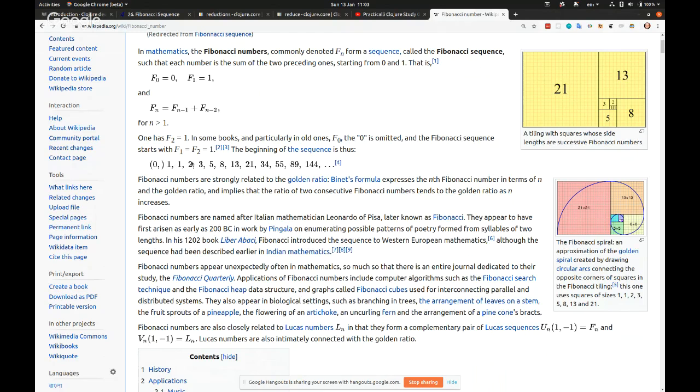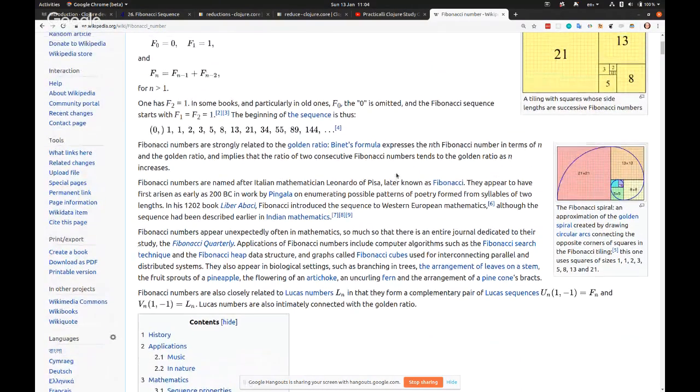So 1 and 1. If you add 1 and 1 together, you get 2. If you add 1 and 2 together, you get 3, 3 and 5 together, you get 8, and so on and so on and so on. And so it's kind of like an infinite sequence. I don't believe there's an ending to it, so you can generate a whole bunch of stuff there.